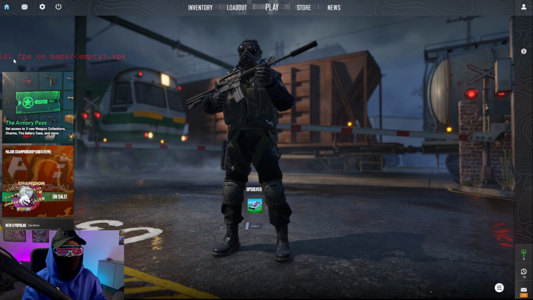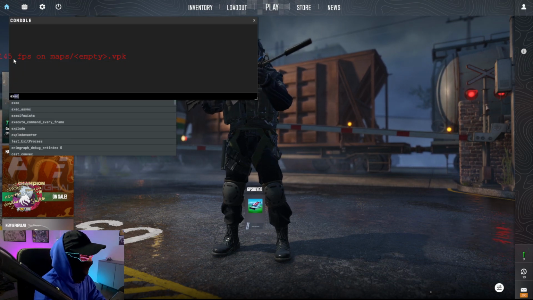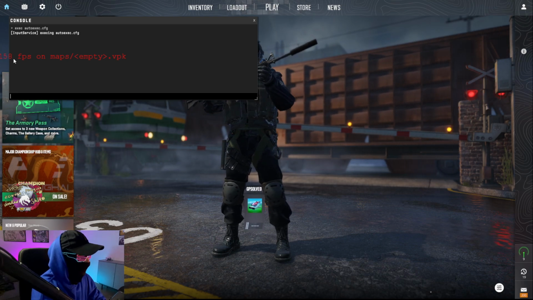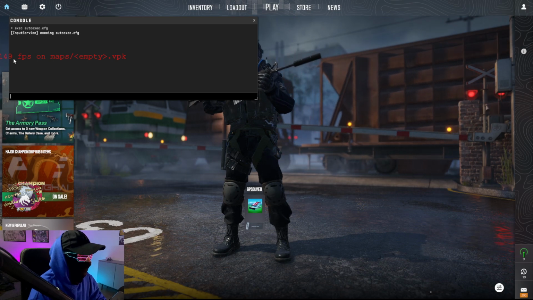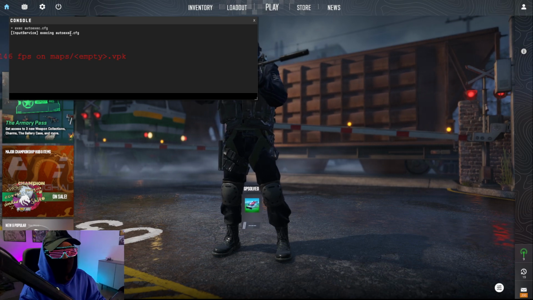If for some reason the command is not working, what you need to do here is open up the console and then write exec autoexec.cfg, and then it should be accessing autoexec.cfg and there should be no errors.